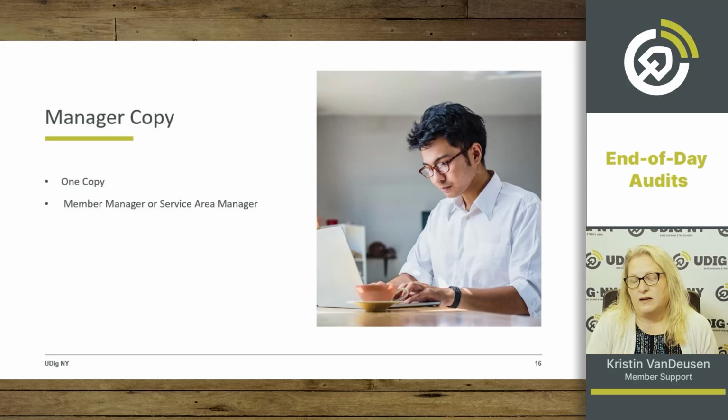Sometimes the end-of-day audit might be better served if it was sent directly to the member manager or the service area manager instead of just the delivery email. In these cases, upon request from the manager, we can send one copy of the audit to their email address. The manager can request the audit to be sent by contacting member support. And once the copy delivery has been set up, we're sorry, but it cannot be changed unless that manager leaves the company or their email domain changes.